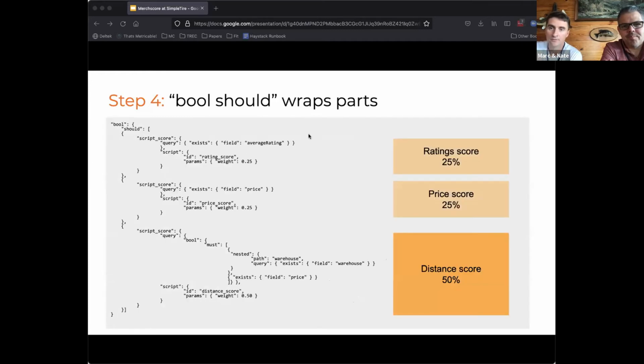And then finally, this is how it all sticks together: we put all of these different components inside of a big bool should, right? This is a linear combination of these different weighted pieces. It's the same thing that we showed in step 2 about adding weights, but now we're doing it after we've already indexed the scripts. So we're referencing things by ID from step 3, and now we have a ranking function that's going to score products in the way that we want to, with the business logic that we want to imbue in that ranking.